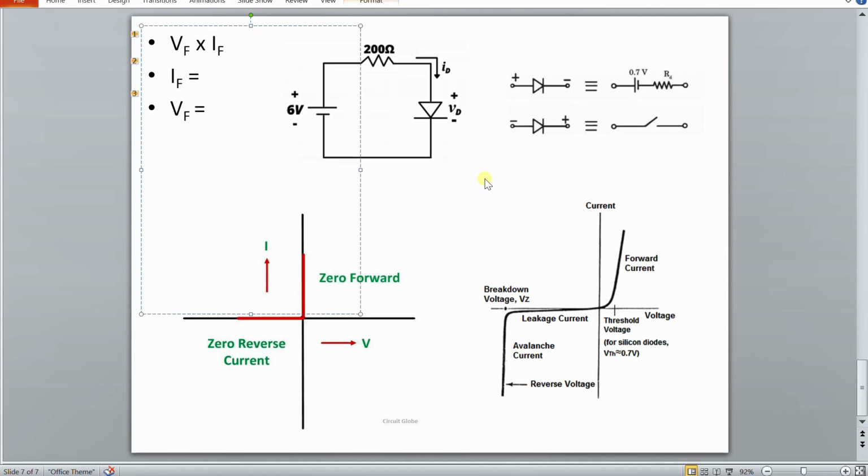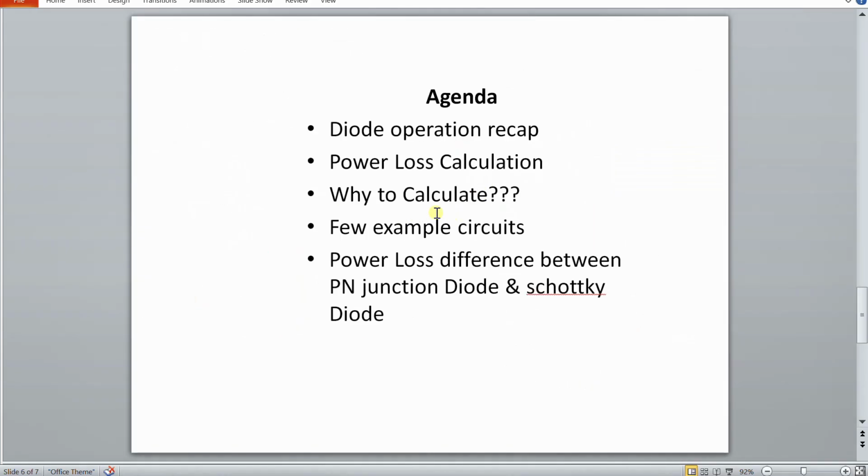Now our next question: why do we have to calculate the power loss? We saw a few examples. We saw quickly what the diode operation is, and how the power loss calculation is VF times IF. IF is your actual current in your circuit, and VF is the forward voltage drop. Generally we can say 0.7, or exactly you can see it from the graph. And why do we have to calculate the power loss? Let's come to the next question.